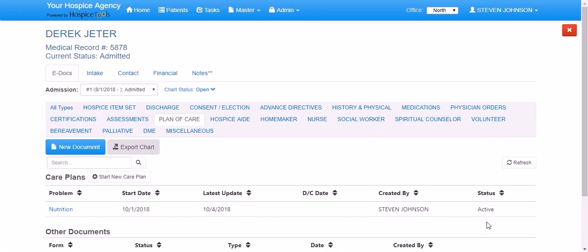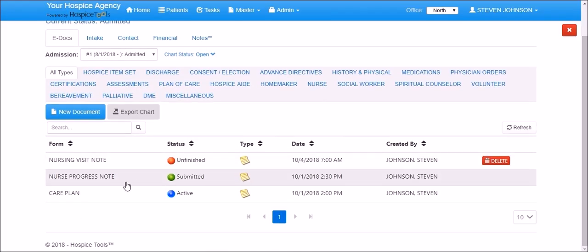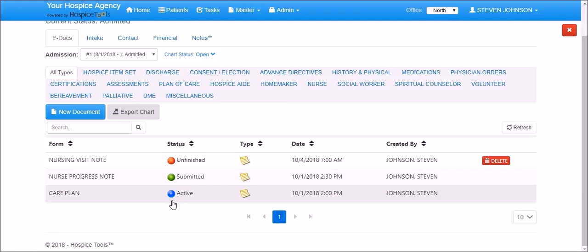If we back out of the patient's chart and enter from the dashboard, we'll just click on the tab All Types. We get an overview of the documentation in the patient's chart. And we see that Hospice Tools presents us the chart with a color-coded system, so we know with a glance the status of each document. Red is unfinished, green is submitted, and blue is active.